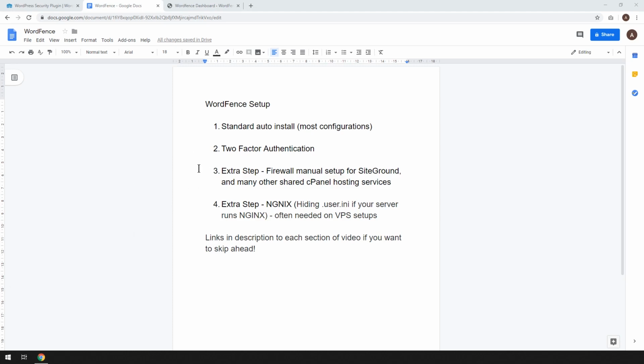And then I've got extra steps 3 and 4. Most people are not going to need these. Step 3 is for some cPanel hosting services where you need to do a manual setup to get the firewall optimized properly. And then step 4 is for NGINX: you need to restrict access to user.ini if your server runs NGINX. Often on VPS setups, you'll need to do that yourself and get it configured properly.